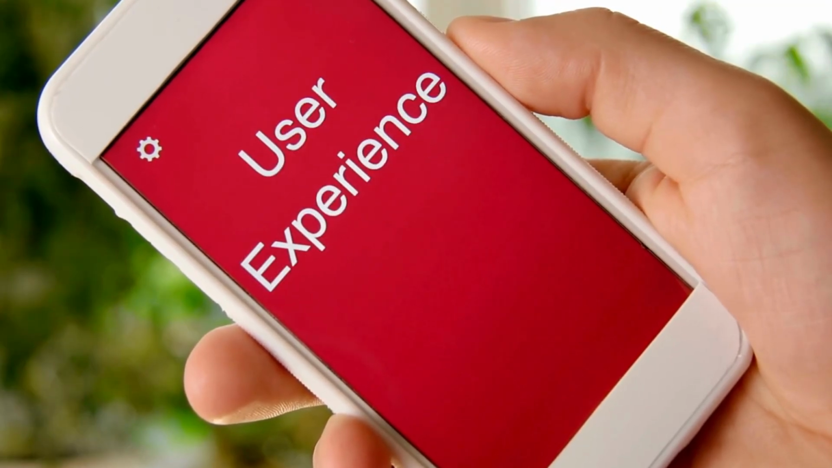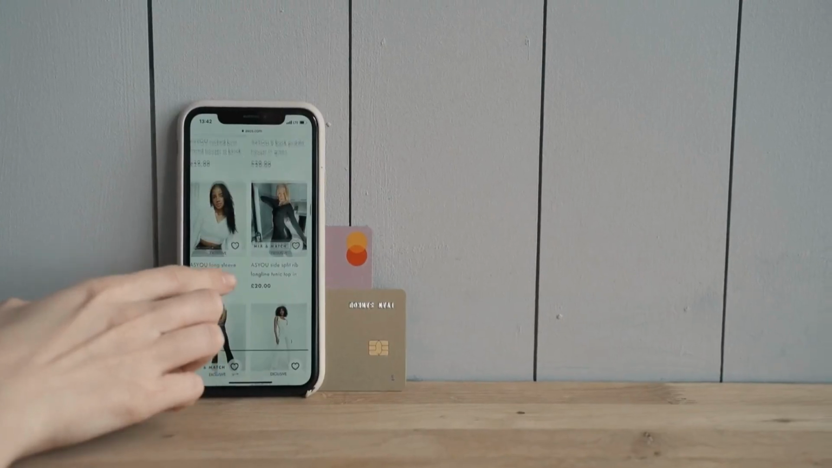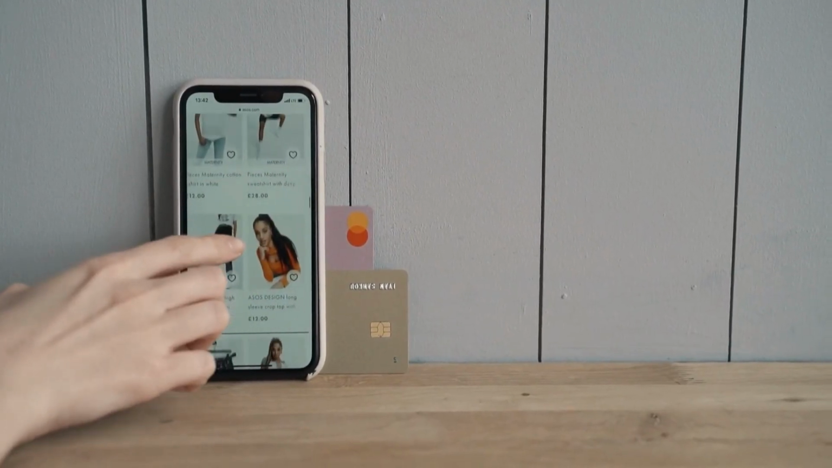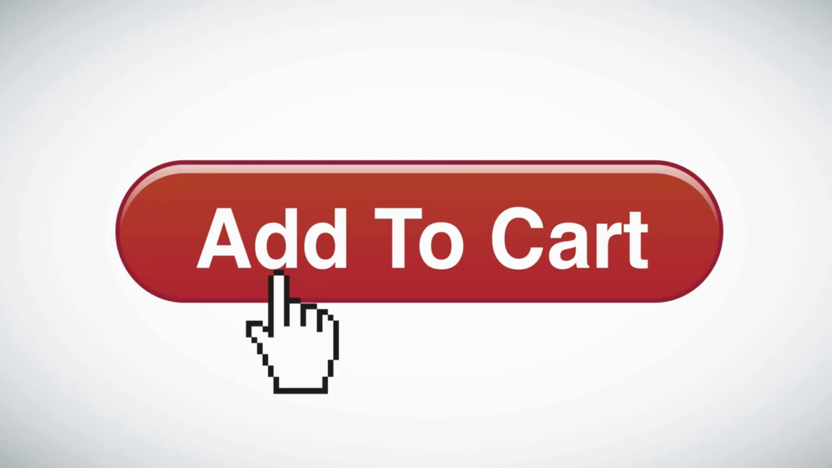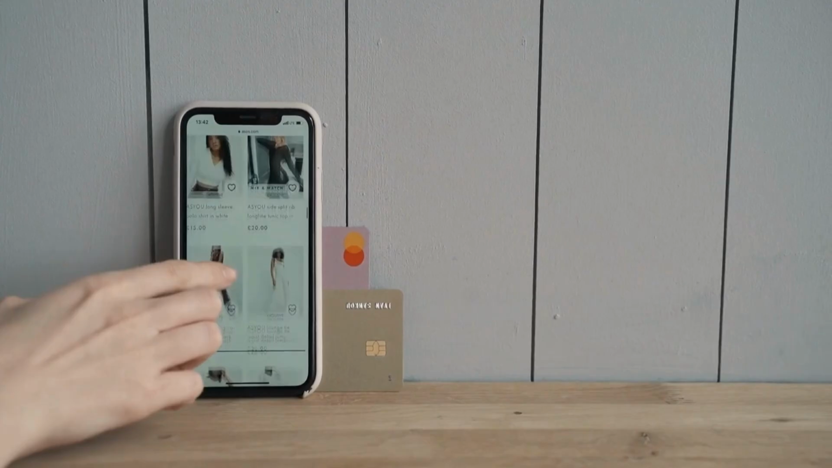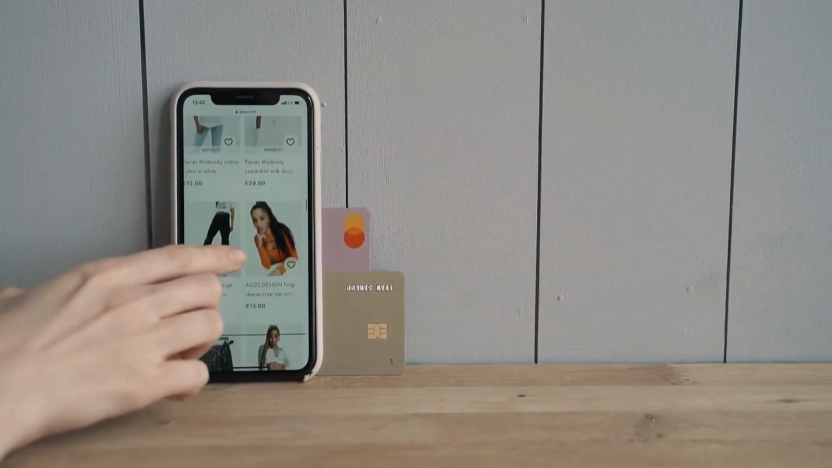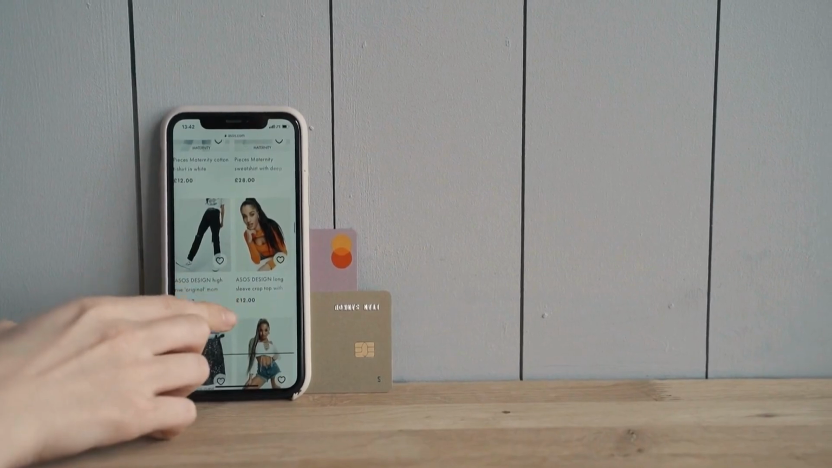So let's use an example of a shopping app. If you find the product, add it to your cart and check out in less than 2 minutes, that is a good UX. So if the app is slow, the buttons are confusing, and it crashes at checkout, that's a bad experience, no matter how beautiful it looks.